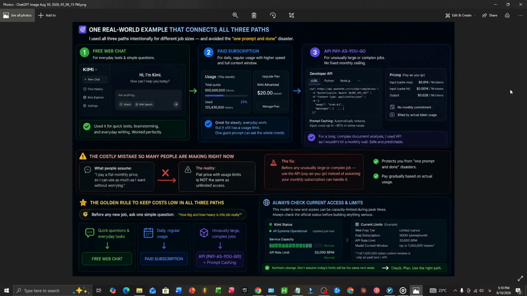Treat your subscription as ideal for steady, predictable daily use, and treat the API specifically as your tool for anything unusually large or demanding, rather than assuming one single access method is automatically right for every single situation you'll run into.